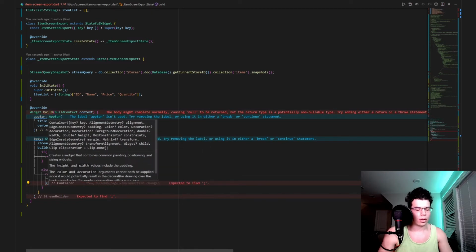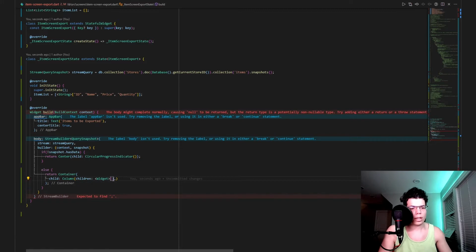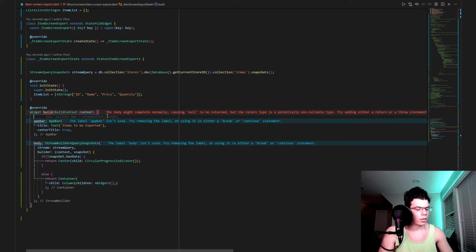If they expected to find all these semicolons, why don't they just add them? I'm missing something simple here. Why can't you just add a semicolon? You know what I forgot? I forgot a scaffold. I just realized that the app bar and a body require a scaffold. Why don't I just do that?